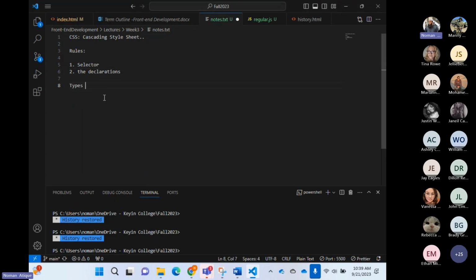Types of selectors. This is very important. If you understand that, you understand a lot of CSS. Types of selectors. So there are different types of selector.